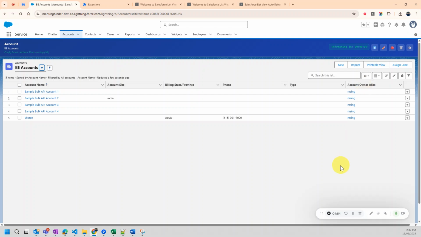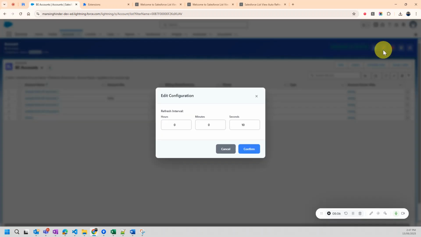So this will continue, and if you want to pause the timer, you can pause it. You see it is paused in 5 seconds. On the left hand side, you could see the timer is paused. You could also edit the refresh interval from here. Let me set it to 15 now.